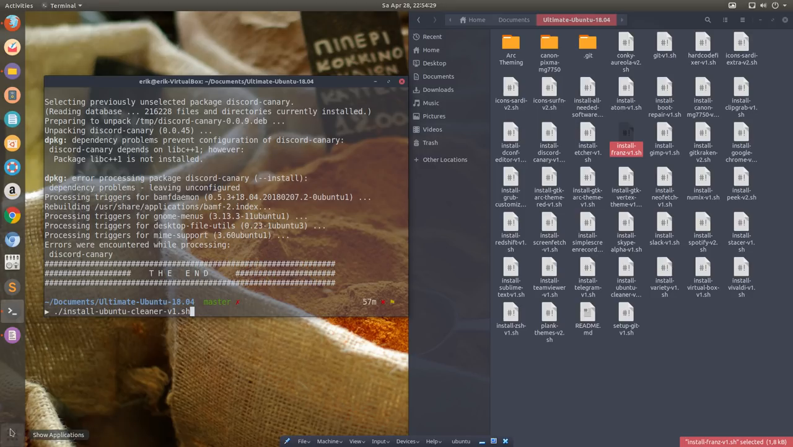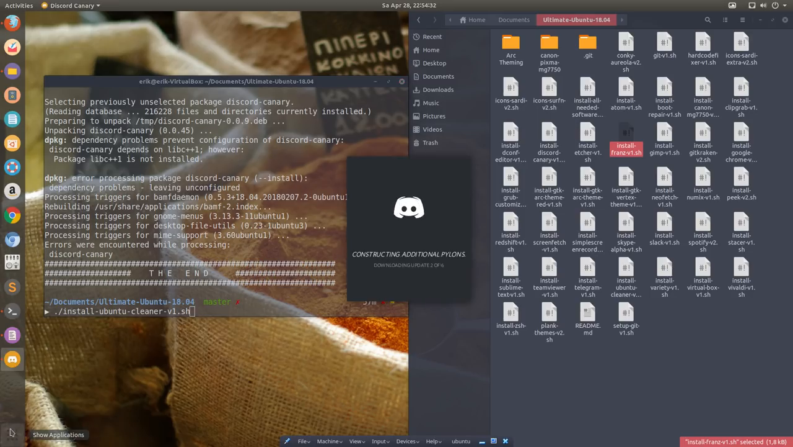Discord Canary. Okay. Oh, these messages are great. These texts always surprise you. Let's say, what rubbish are they saying again? Now they're building pylons. It's always something new. So, okay. You need some updates, fine. Etcher, we've done that. The dconf editor, we didn't do the dconf editor.